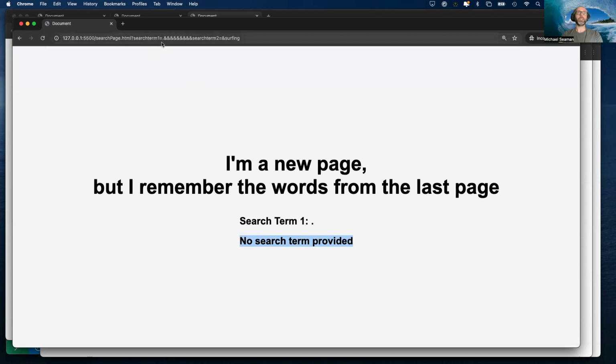That's because search term 1, which was originally typed in as dot and a bunch of ampersands, takes the first ampersand and is now after that looking for the next query parameter term, which it's interpreting as a bunch of ampersands followed by search term, which we don't have a matcher for in our JavaScript, so it just can't find a search term 2.